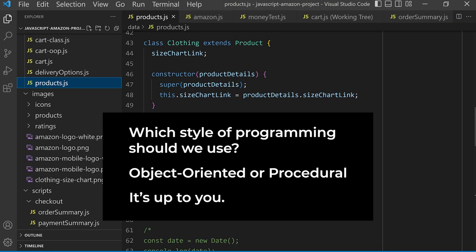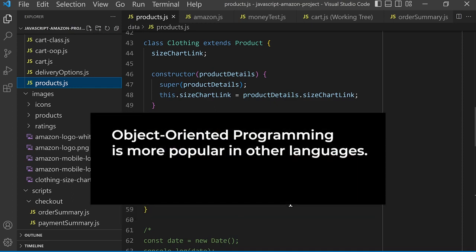I personally prefer procedural programming in JavaScript because I think it's simpler. I only use object-oriented programming if I'm working on a team that also uses it. Also, object-oriented programming is much more popular in other languages. So it's still useful to know object-oriented programming in case you work with other programming languages in the future.